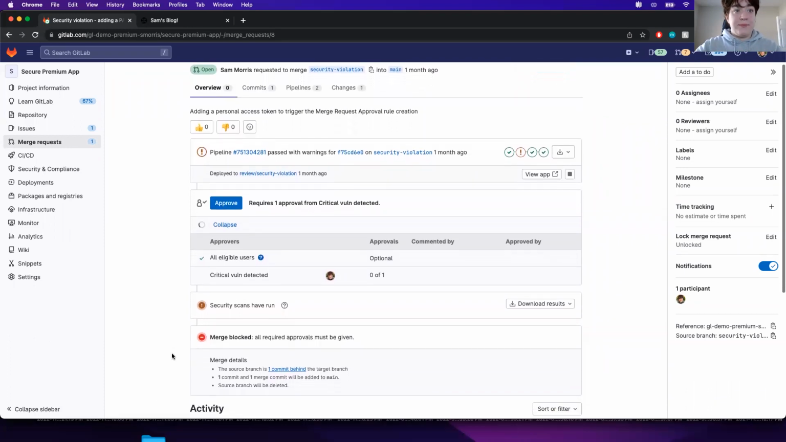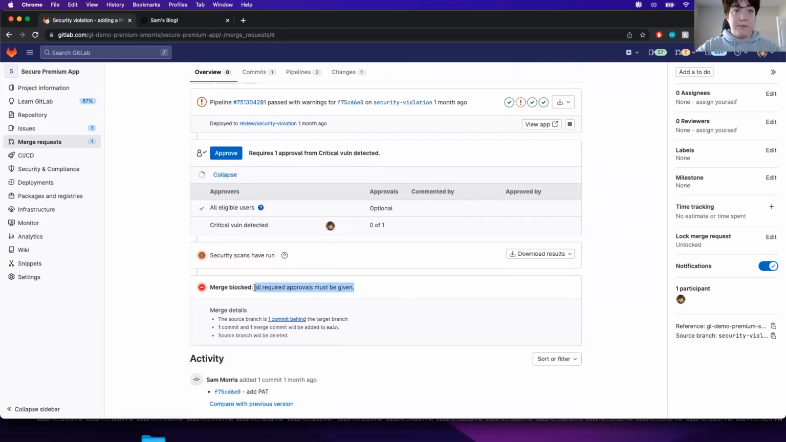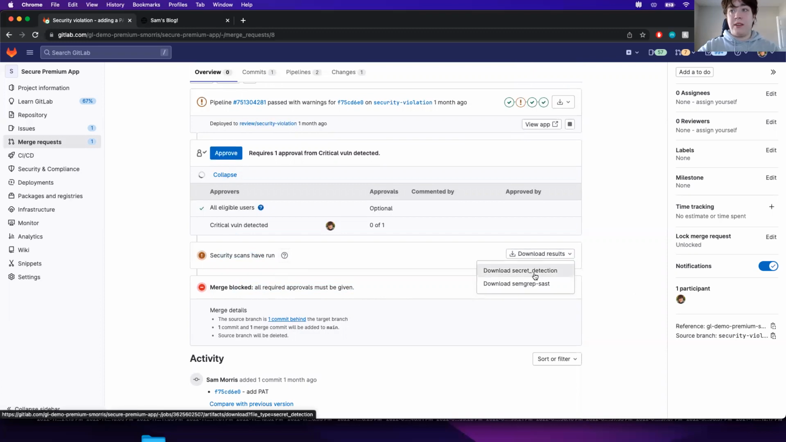And that's it. Merge blocked. All required approvals must be given. And then security scans have run. It does indicate security scans have run, and you can download the results, which we can see in this case. If we wanted to download the secret detection, we can see the artifact information, and the JSON file will exist in that with all the vulnerabilities detected. But that is just an example of how you can create a merge request approval rule based on a vulnerability detected in your JSON file from our security scanners offered by GitLab, specifically in the premium tier.